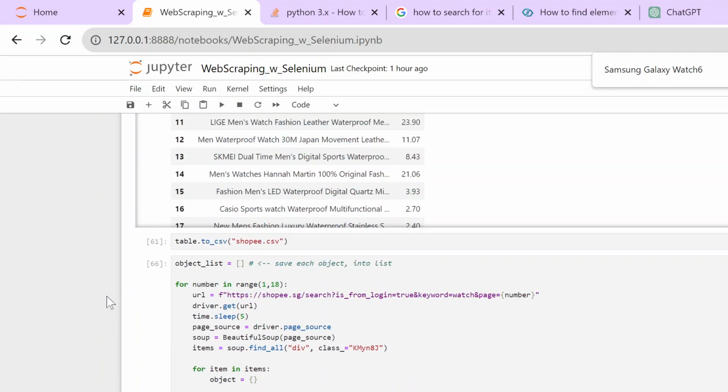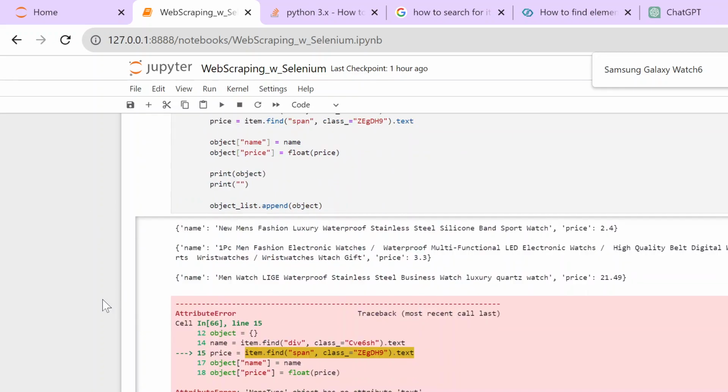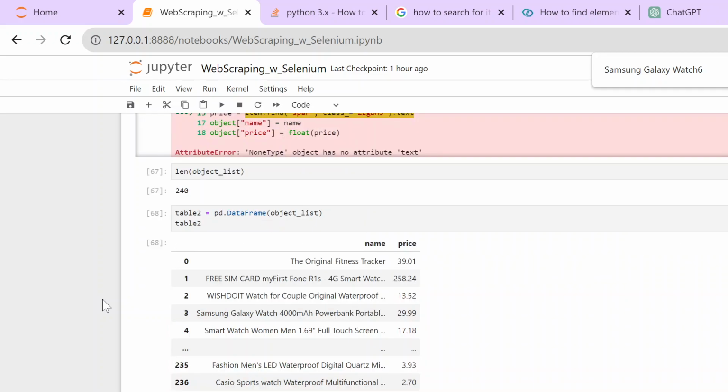So same thing, this time I'm gonna name it table 2. Table 2 equals pandas dot DataFrame object list. Okay, let's see how table 2 looks like now. More data, 240 rows and 2 columns. Amazing.